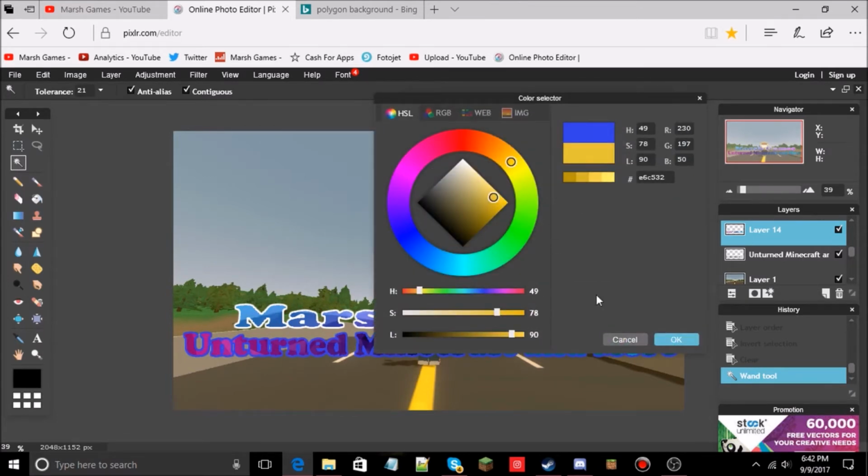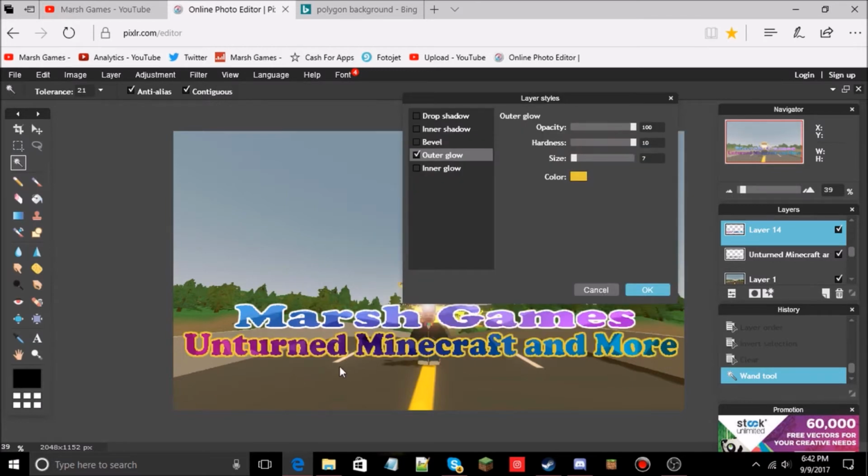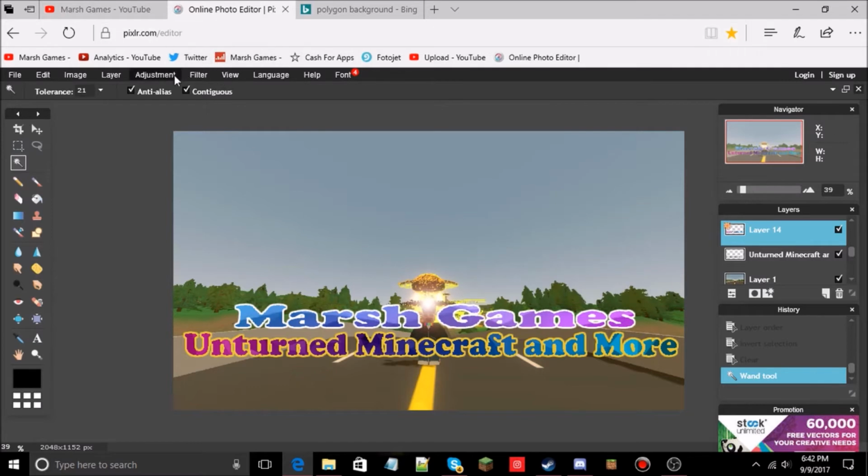Maybe like a goldish color. Oh, cool. I like that. That's kind of cool. So to save that, and now we're gonna go to adjustment and click on whatever layer you want. For your text, this is layer 14. The other one is layer 12. So let's actually go to Marsh Game. Click on your first one. Let's go change Marsh Games here.